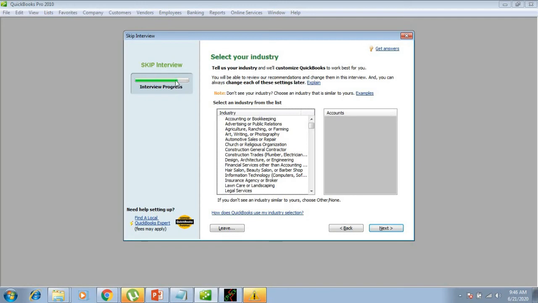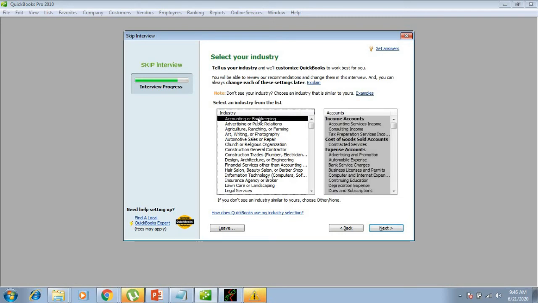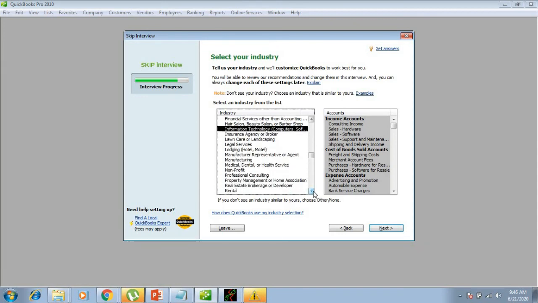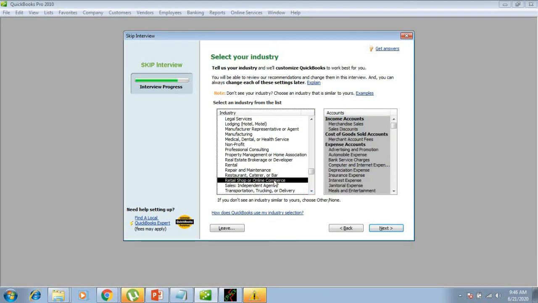So far we have completed several windows. Now we are at the end. You have to select the industry type. According to the selected industry, you will get the accounts on the right hand side. Now accounting and bookkeeping, which means you will get those accounts. So like that, information technology, agricultural firm, a lot of business types are there. For example, if you are running a retail business, you can select retail or online commerce. So like that, business types are available.